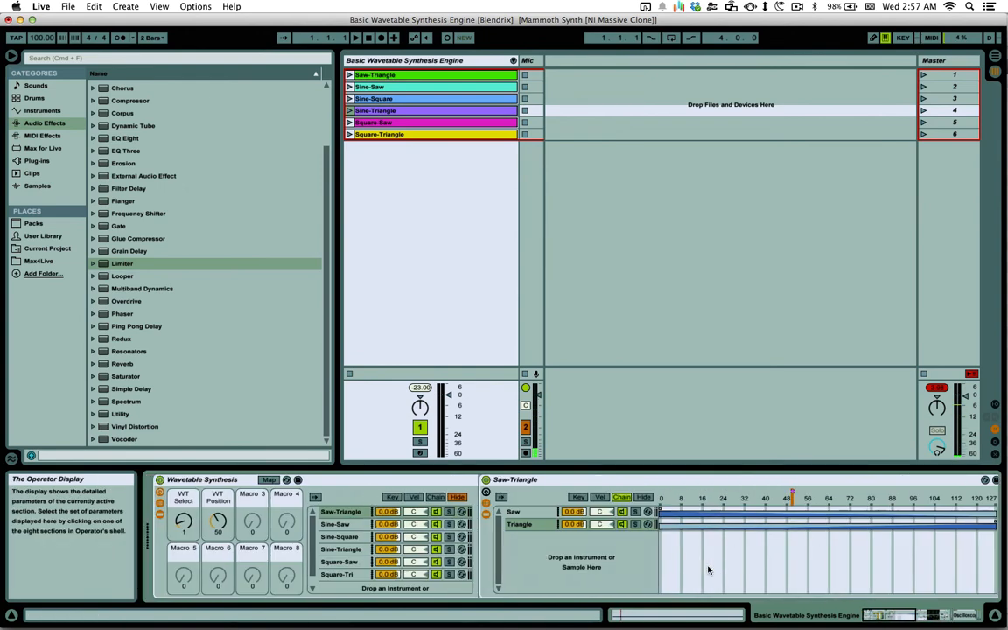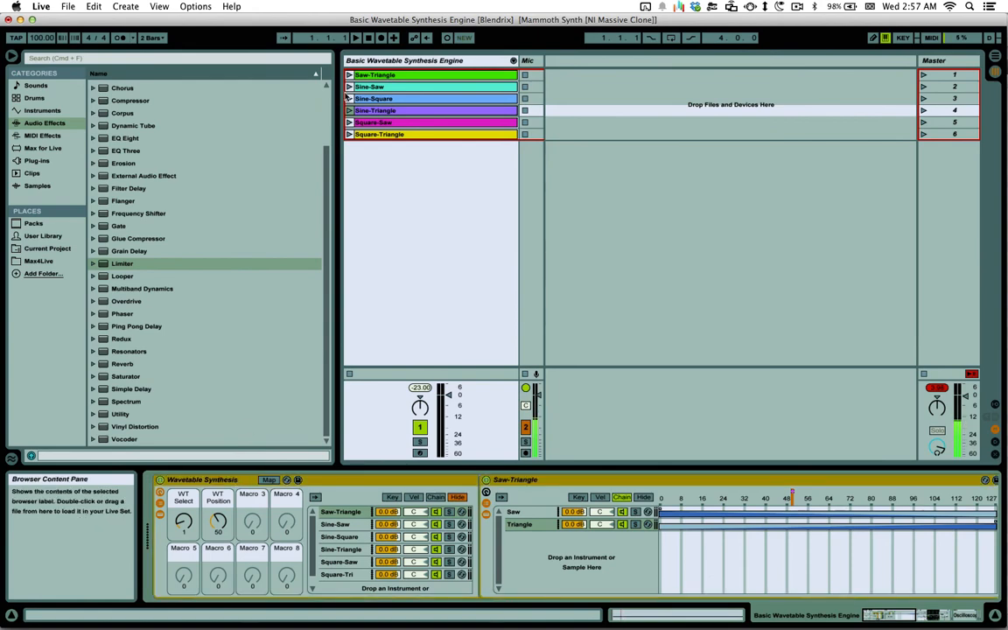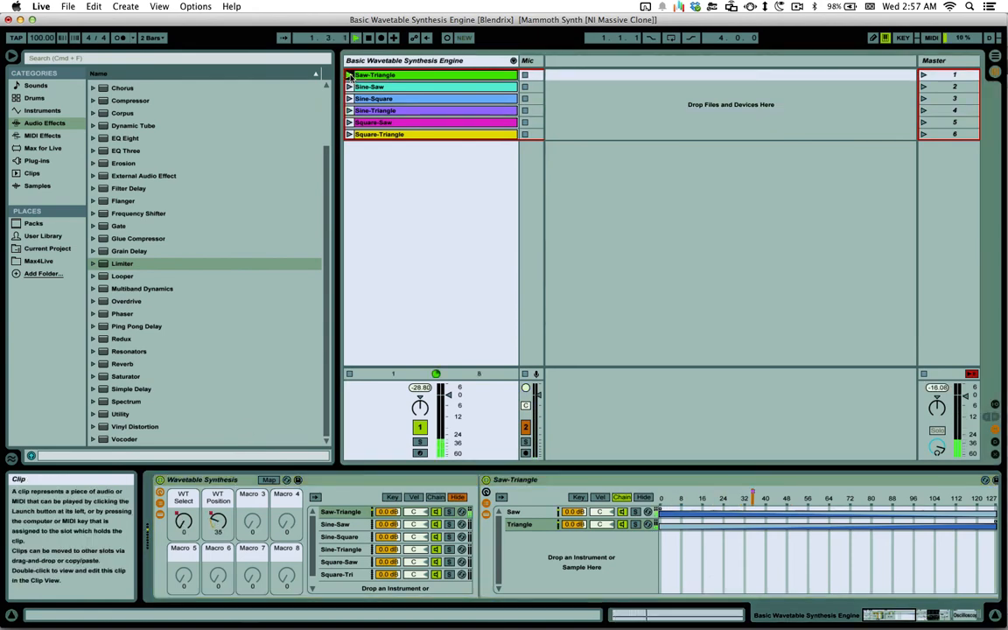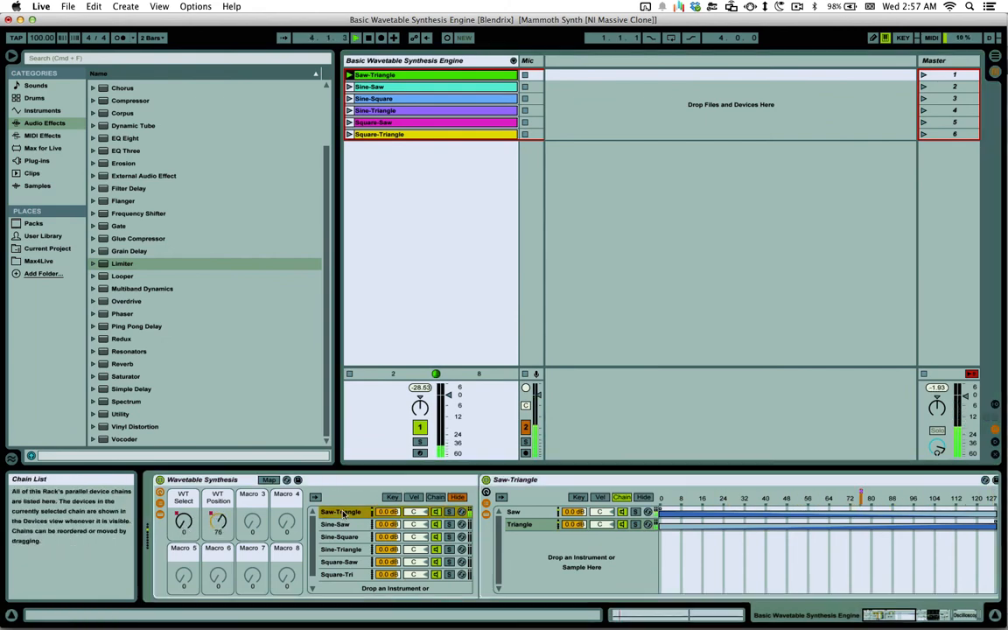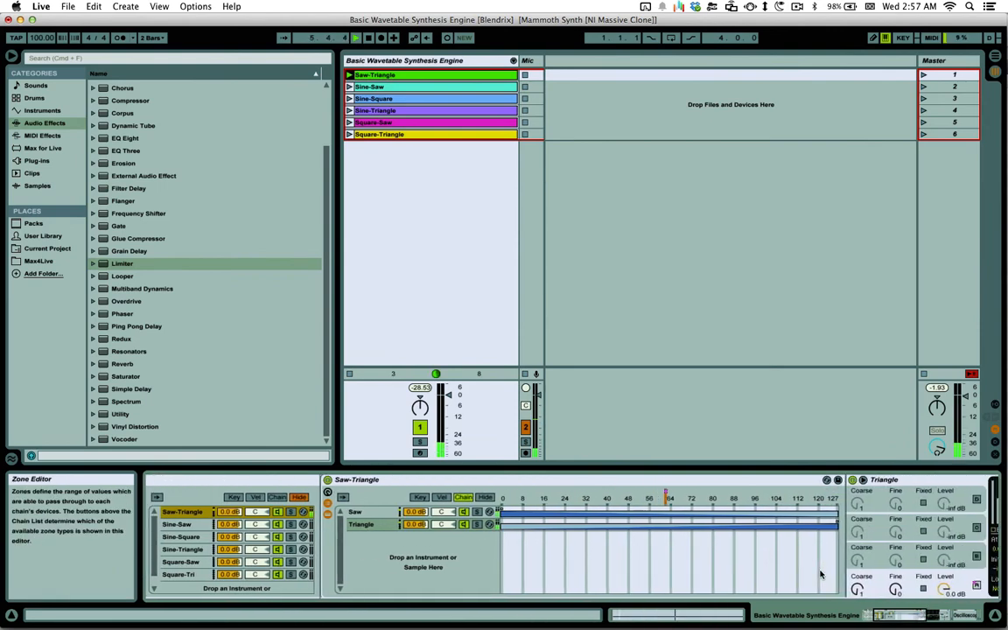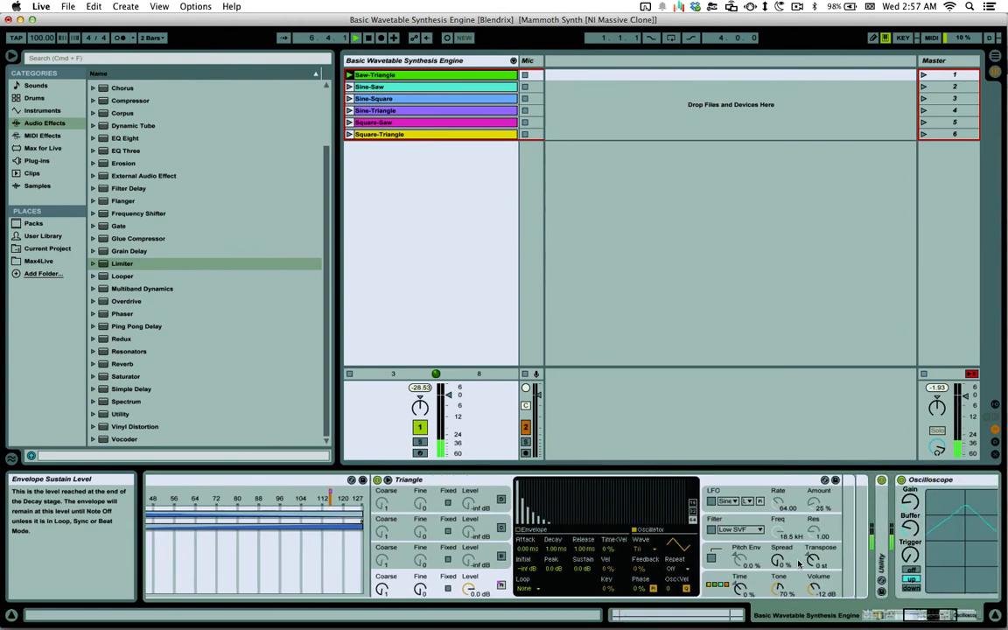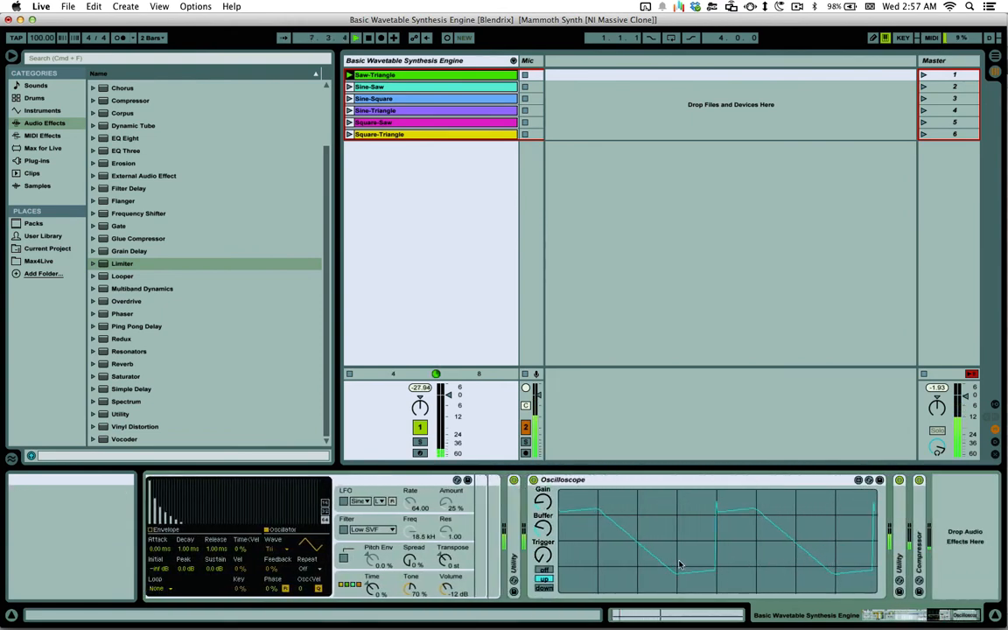So let's check it out. Let's see what it looks like. Using this first one here, as you can see, it's set to 0, so that's pulling from this one here, and then it's crossfading from one to the other. And here's what it looks like. It's going from a sawtooth pattern to a triangle pattern.